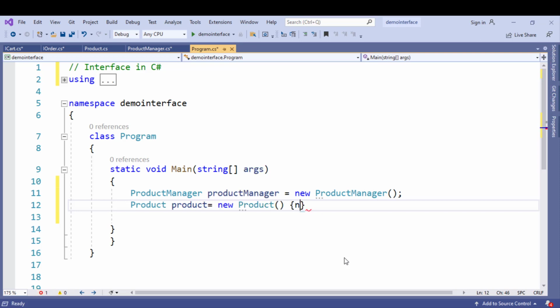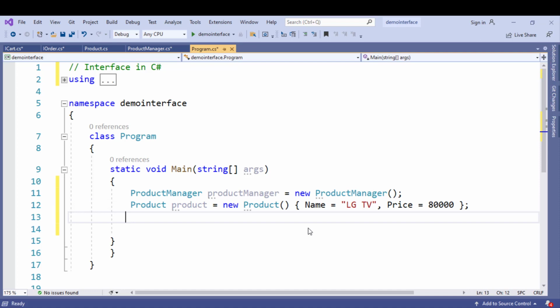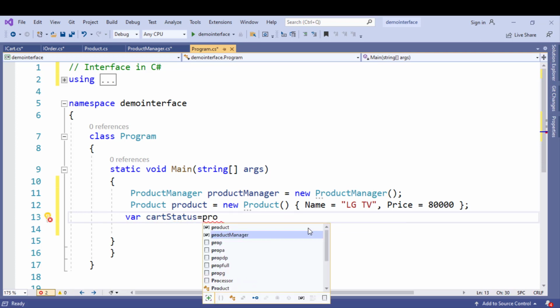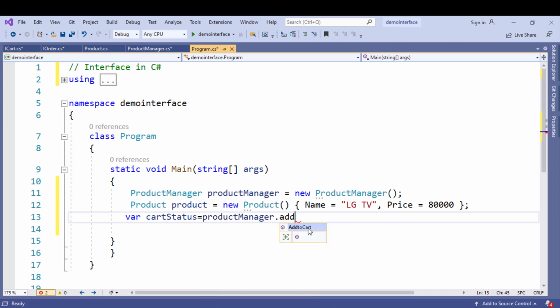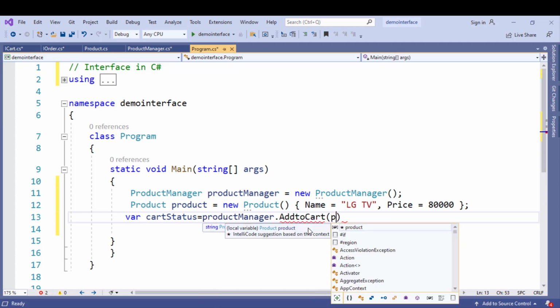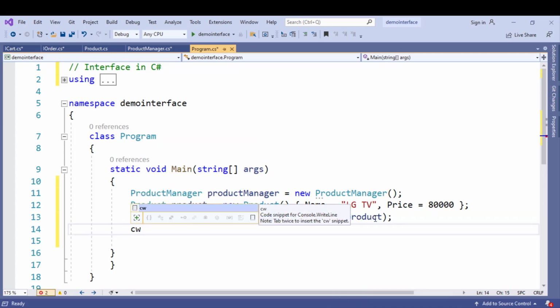We'll pass name. So name is equal to, let us say, LG TV, and I'll pass one more value, that is price. Price is equal to, let us say, 80,000. What we have done here: we have created a new object for product class and then I am passing values to the properties. Now we have to add this to our list. So how do we add that to the list? I'll take one more variable, cart status equals to, now make use of your object, that is product manager dot add to cart function, and pass parameter as product, and we'll print this to console, cart status.